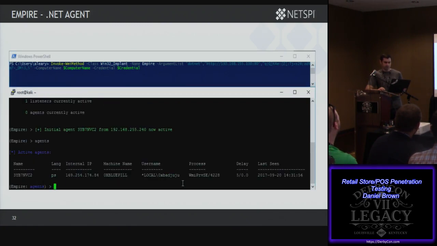And as you can see again, we're in that WMI PRV SE process. So you should have a full Empire agent running on this system. That's cool, but providers are useless if you can't register them on the remote system.